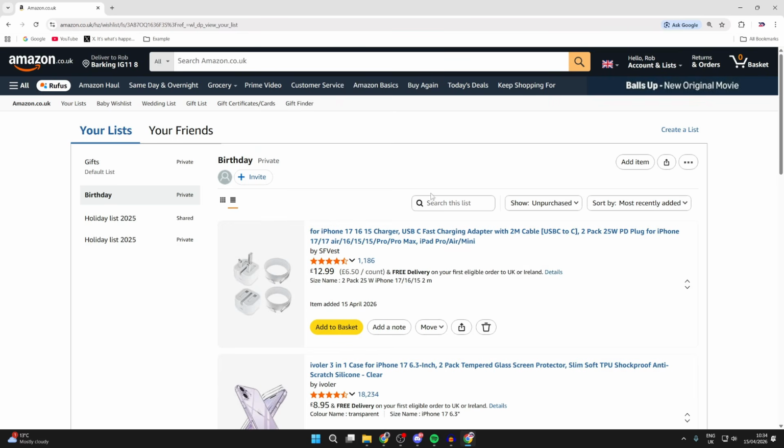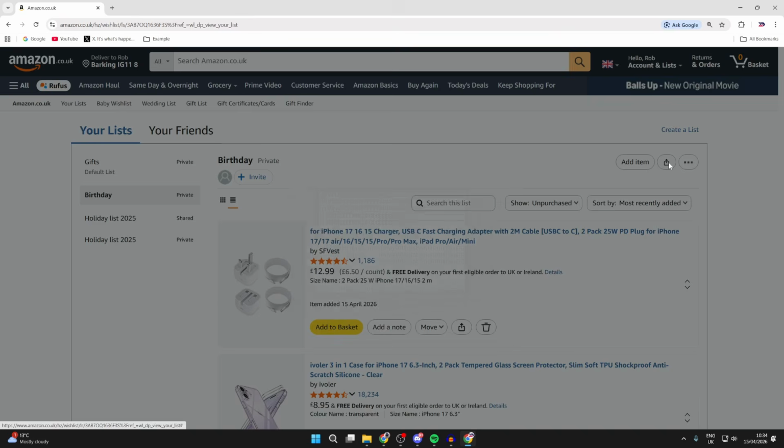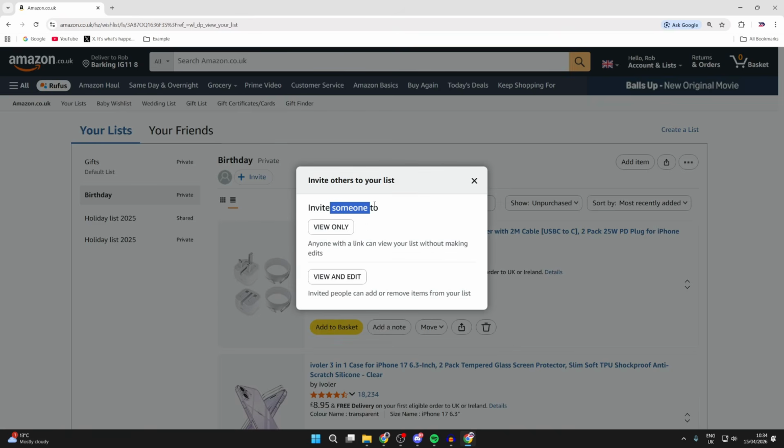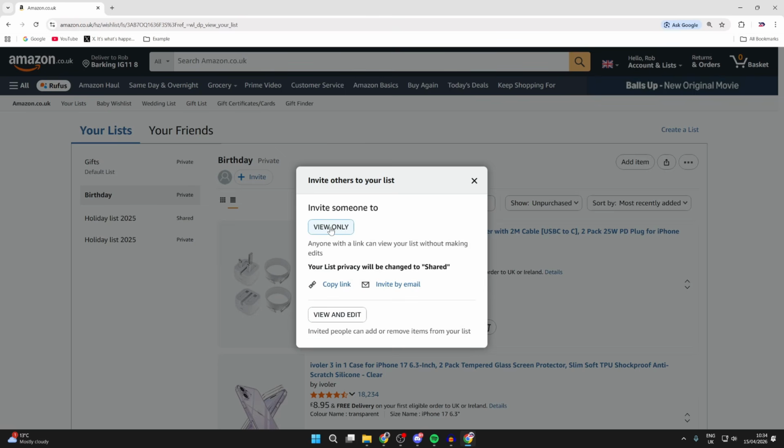And then what we can do is share this. So come over to the right and find the square with the arrow coming out of it. And you can invite someone, or you can allow them to view and edit it. So I could press view only, for example. And then you can copy the link. And then you can paste that within an email or a message.